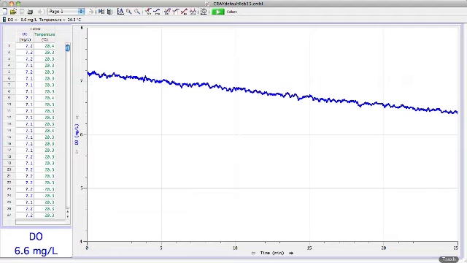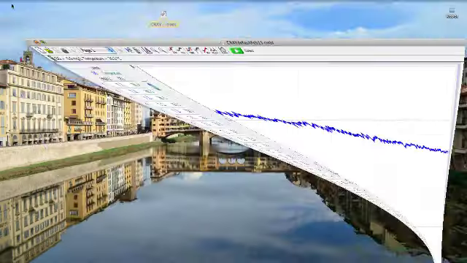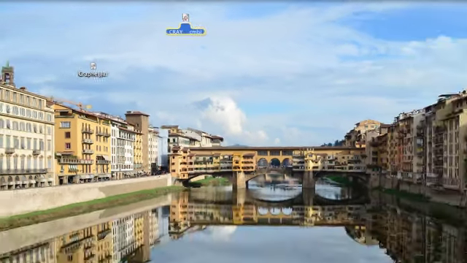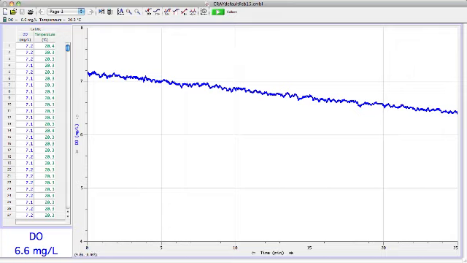This is how to use the Logger Pro software with the oxygen electrode and measuring crayfish metabolic rate. So you open up the file. I'll show you the icon will look something like this. And then that should open up this file. It has a previous run on there.